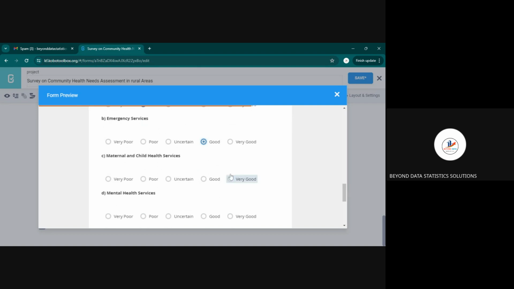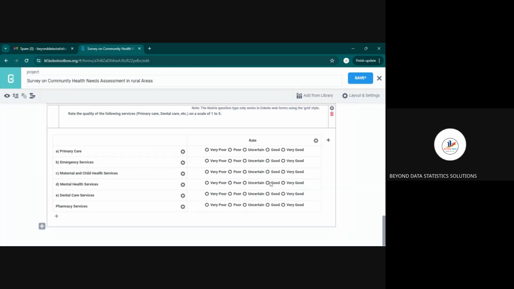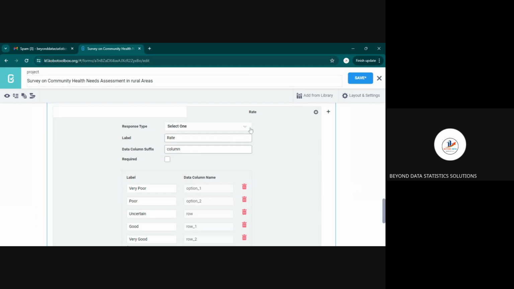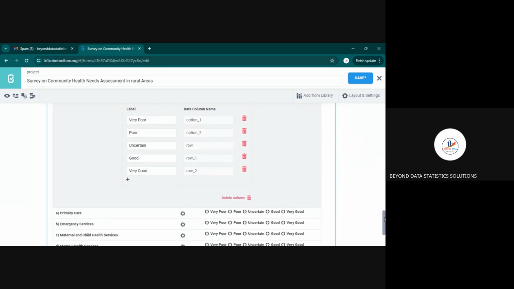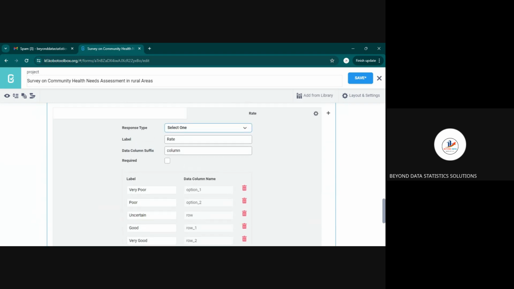So the backend for that matrix question in KoboToolbox is usually complex, especially when you are meeting it for the first time. But where you align your rows, you put the services for rows. For column is where you put the rating. So you go to settings for that and select one. However, if you use numbers, you can change to values from 1 to 5. But changing this will alter everything in this question. So we are just learning, using the very good and stuff like that. So from there now, you can collect your responses.